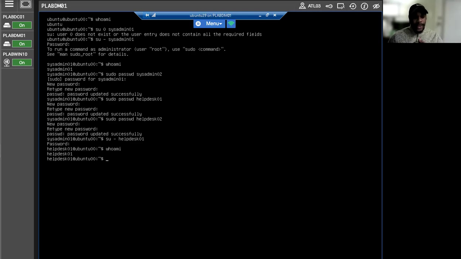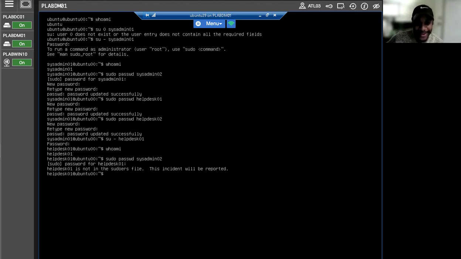Now I'm going to see if I'm able to make changes to a sudo user with the helpdesk01 user who does not have sudo privileges. So I'm going to try to change the password for sysadmin02. So let's see. Okay. It's not in the sudoers file, so this incident will be reported. Awesome. So the response back from the terminal is that it's not in the sudoers file. So the incident is going to be reported because the helpdesk01 user does not have sudo privileges.